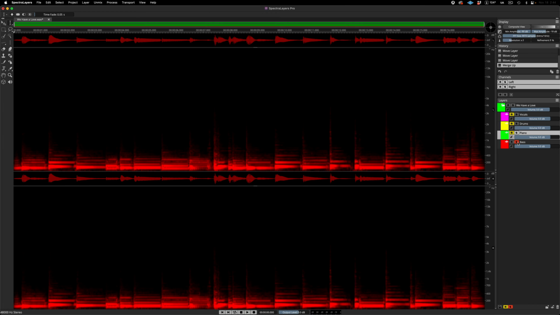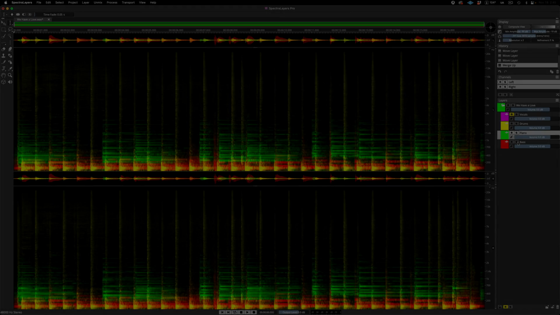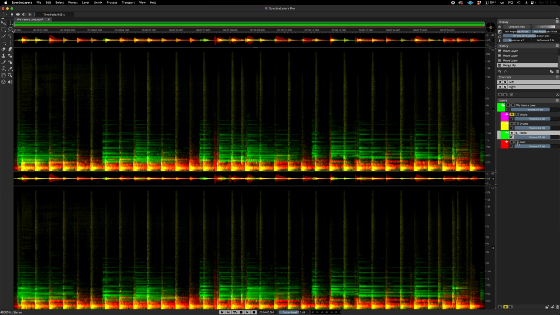And here's the bass layer. And finally, the entire piece sans vocal.